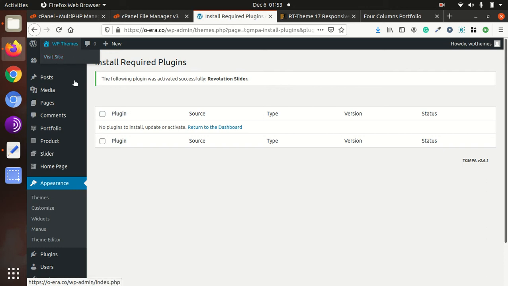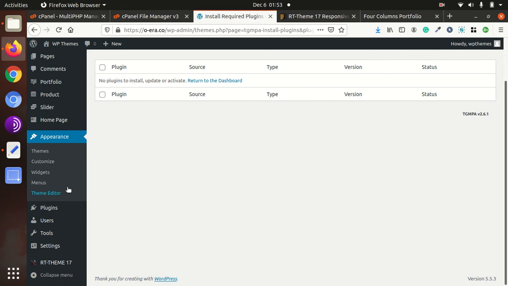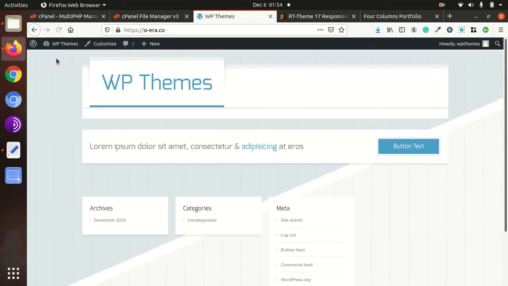So now since we have uploaded the theme, activated the theme and plugin, we can have a look at the website. This is the website without any content or demo content. Now next comes the demo content, importing of demo content.